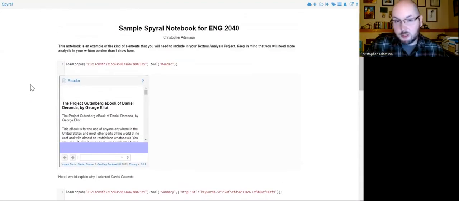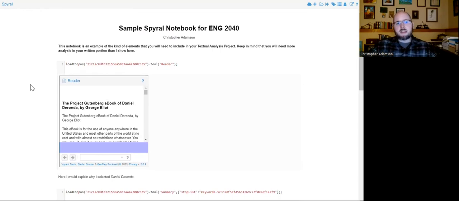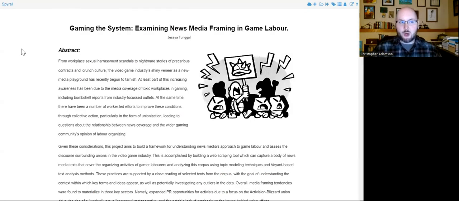Let's say I want to do a larger research project, like maybe you want to use Spyral for your final project in this class, or do a different project in another class, and you wanted to do more engaged research. Well, here's an example of that. This is an example of a notebook analyzing organization in the gaming industry. And if you look at it right now, it looks like an article. There's an abstract. There's even images.